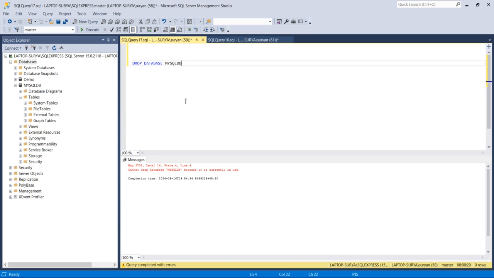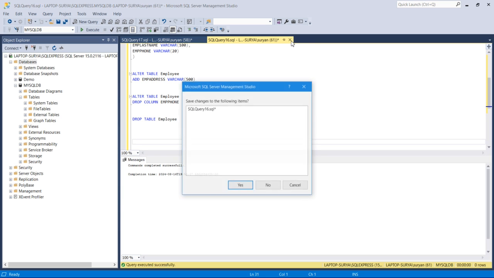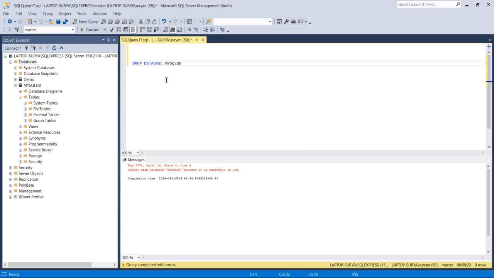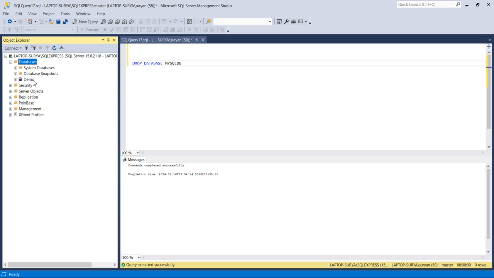The query is taking a little bit of time. You can see the message: cannot drop database MySQL DB because it is currently in use. Since you already have a query window open in the MySQL DB, you can close this window. Now execute this command. You can see command completed successfully. Let's refresh the database. You can see only the demo database is available, MySQL DB is no more available.